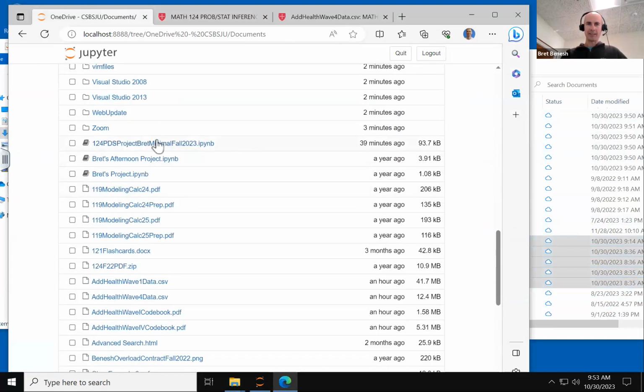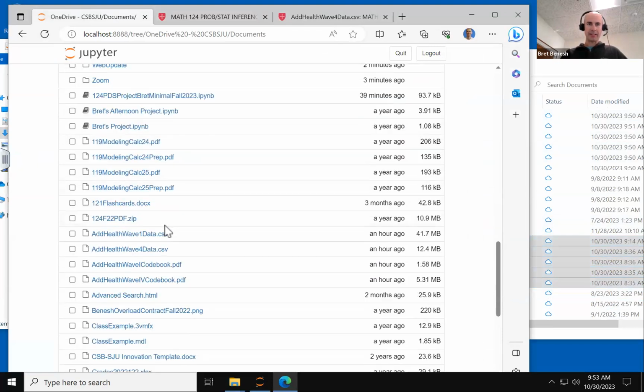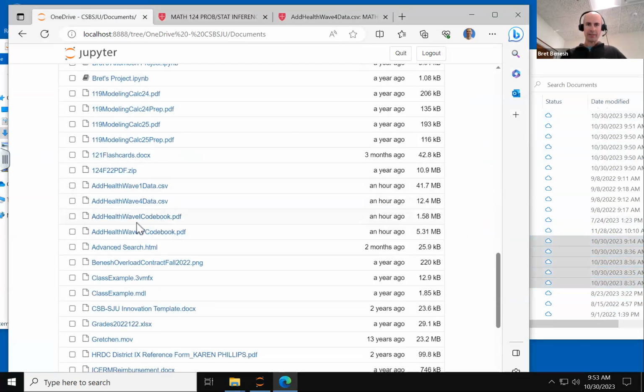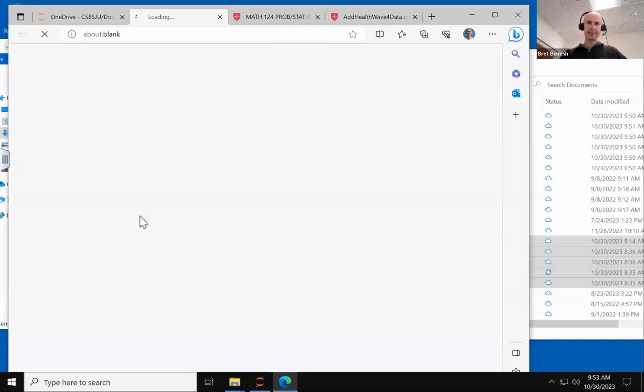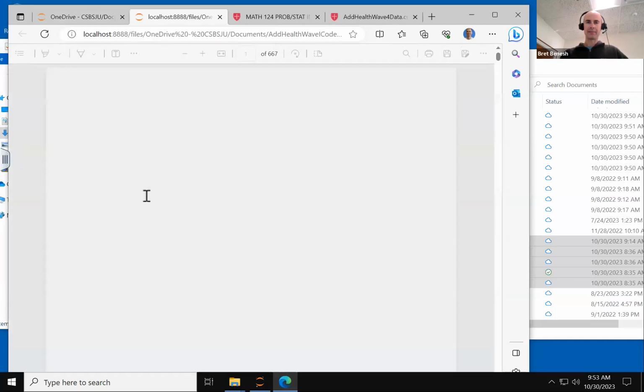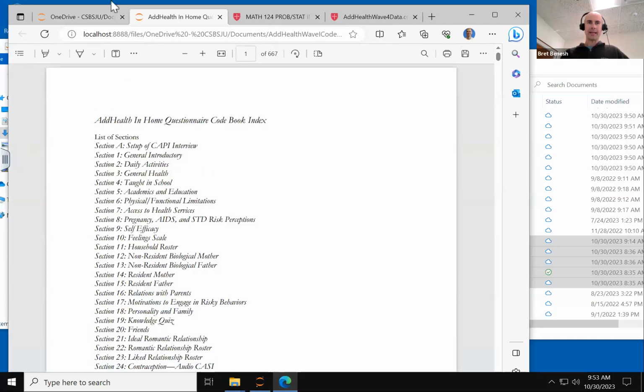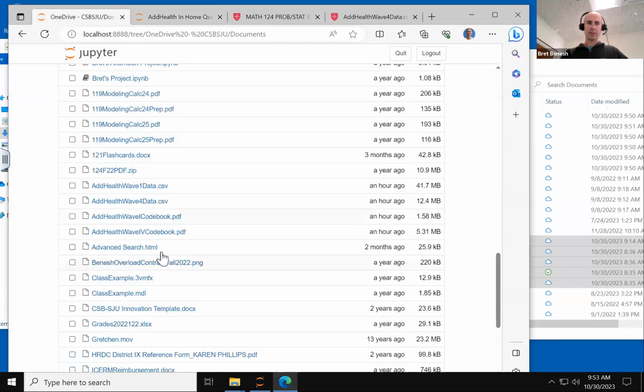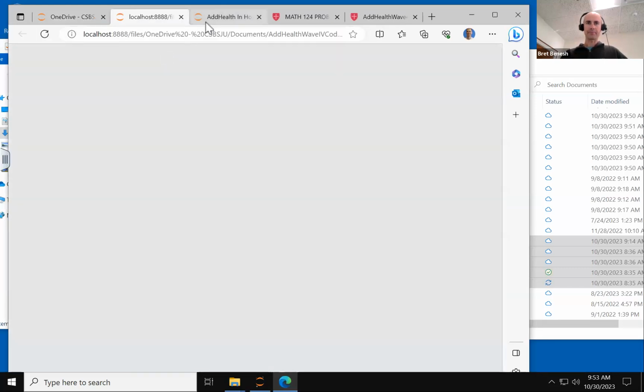I've got more stuff, right? I've got the fall 2023, got the codebook, et cetera, et cetera. It says an hour ago because I already put it there an hour ago. So click on Add Health Codebook 1 and Add Health Codebook 4.